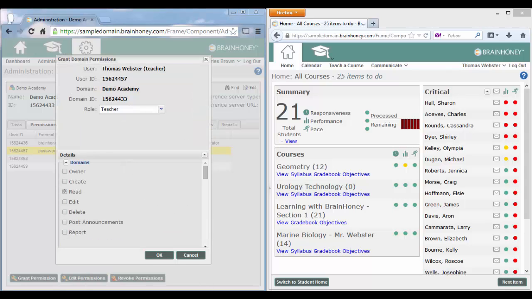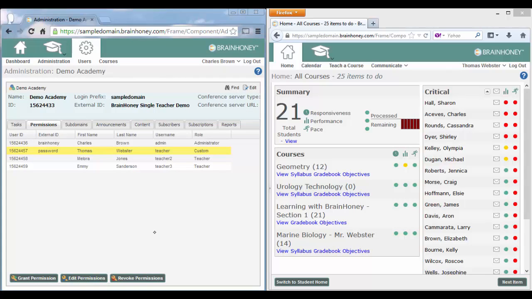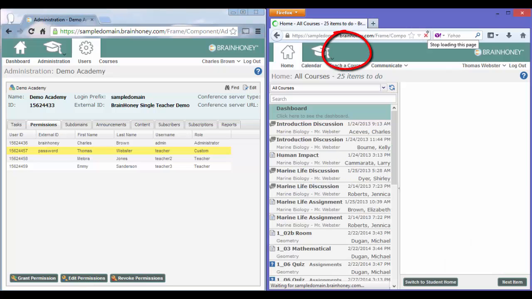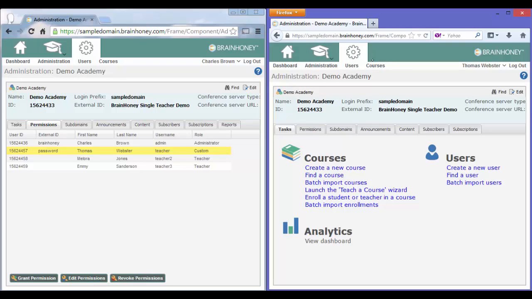So I'm going to have them be able to read a domain so that they can find a student and see what that student is enrolled in. And you can see this flip to a custom role because I've now modified it slightly. If I come over here and I refresh the teacher side, you'll see now that I've modified it, it's now picked up the sprocket because I've granted them sufficient rights in order for them to be able to do something here, specifically find a user.